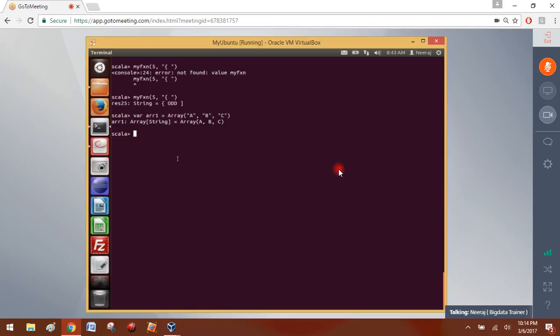If you want to change the value, suppose array1, the first position, first in the sense, second position, it starts from 0. I want to make it BBB, enter. And I want to display my array1 again. You can see that the first value is A, the second has been updated, that is BBB, and the third one is C. This way you can play around with arrays of integer, arrays of string, even multi-dimensional arrays.